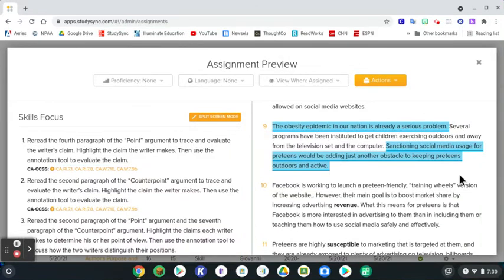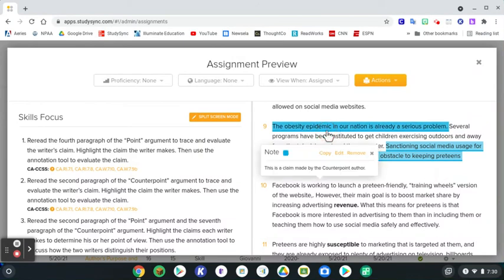So the claim here, again, I see it in the first sentence, just as I did with the point author. There is an obesity epidemic in the nation. Several programs have been put forward to get kids outside and exercising. If I give preteens social media, that's just going to be one thing that keeps them on the couch. So the claim here, this is a claim made by the counterpoint author. Very simple. That first sentence sets up what they believe.